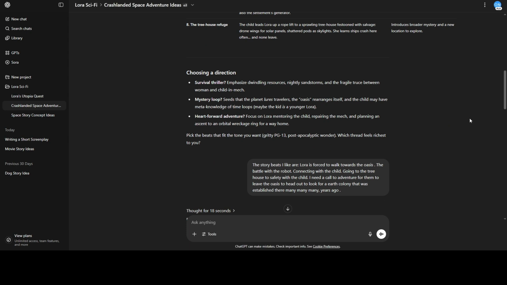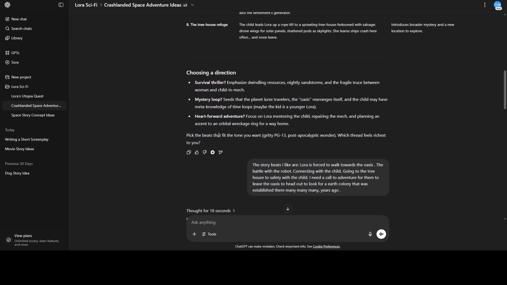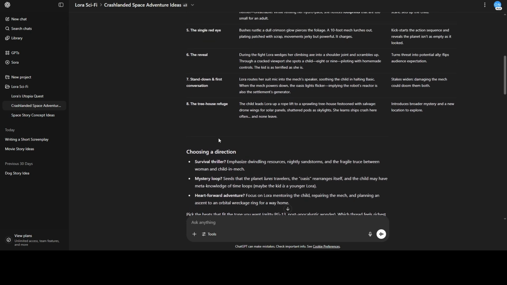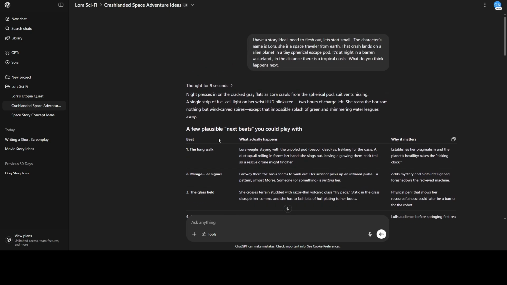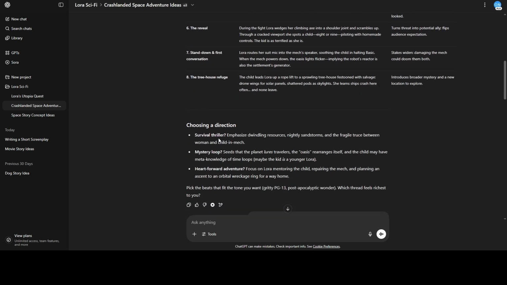Night presses in on the cracked gray flats as Laura crawls from the spherical pod, suit vents hissing. A single strip of fuel cell light on her wrist HUD blinks red. Two hours of charge left. She scans the horizon, nothing but wind-carved spires, except that impossible splash of green and shimmering water leagues away.